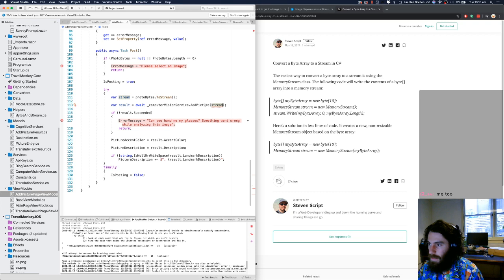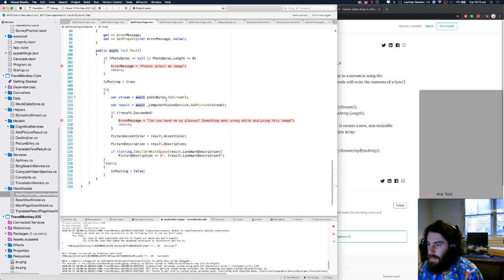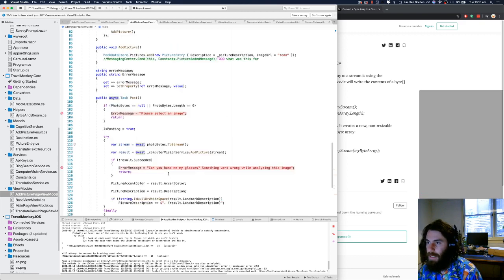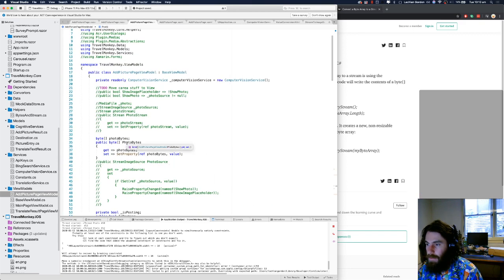Okay, so stream is now task. Wait, photobytes.toStream, so that's now stream, all good. So I've fixed my post method, that makes me happy. Got a byte array here.